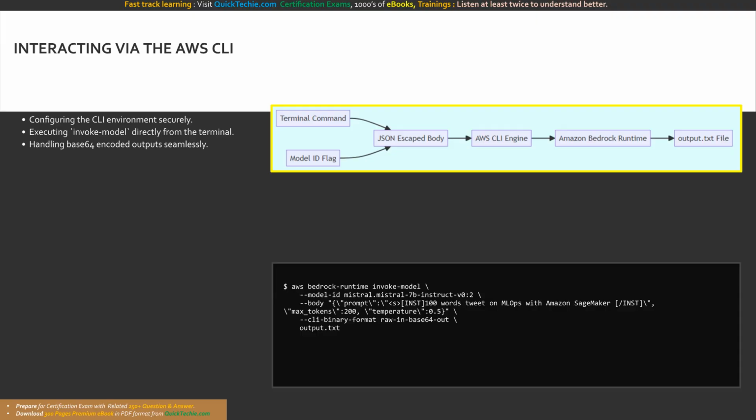However, terminal environments can sometimes struggle with raw binary or complex text outputs. To mitigate this, AWS provides specialized formatting flags. By appending --cli-binary-format raw-in-base64-out, you instruct the CLI to safely encode the payload, ensuring the model's response is cleanly captured and written directly to a specified output text file on your local disk. Let us examine the exact syntax of this powerful CLI command.